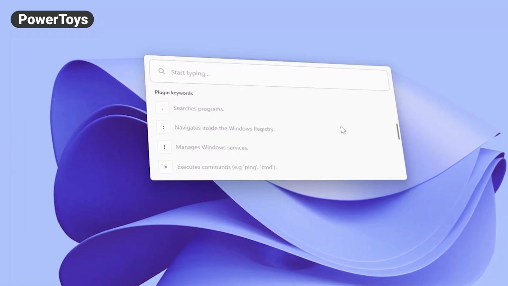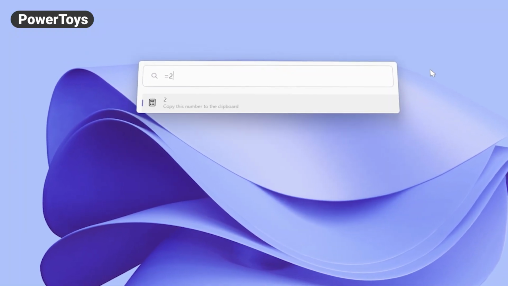By the way, if you haven't already noticed, Keyboard Manager got a complete UI overhaul. The same applies to Quick Accent, Text Extractor and PowerToys Run. The latter now having a list of all the activation shortcuts for the PowerToys Run plugins. Additionally, a new thumbnail generator for the QOI image format was added to the File Explorer add-ins.